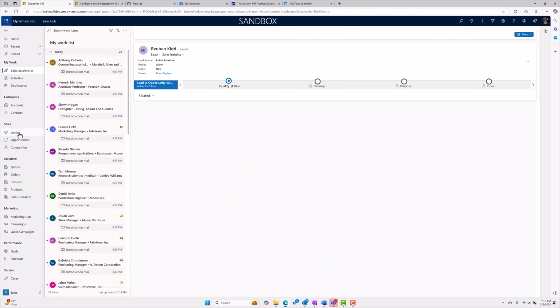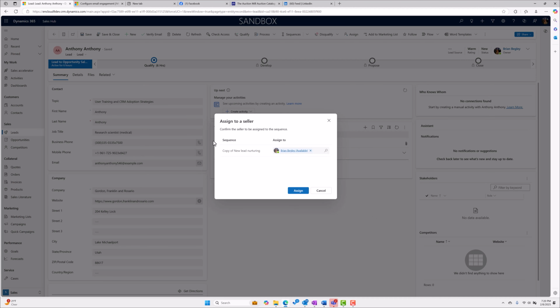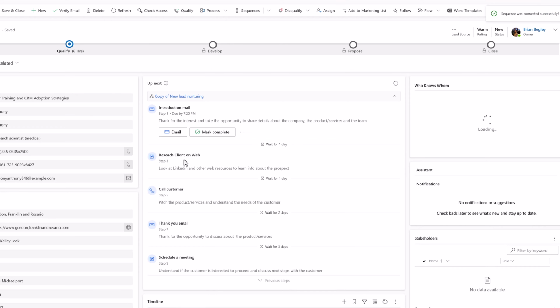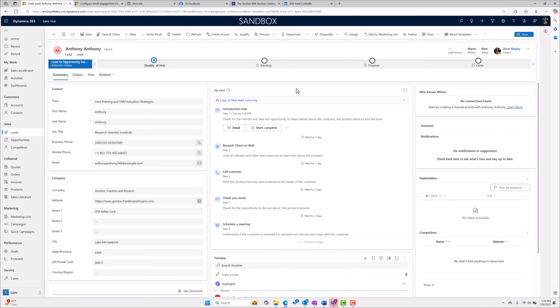I'm going to choose to connect a sequence, and we see right here our copy of new lead nurturing sequence. There we go. It's assigned to Anthony. When I refresh the record after the connected sequence, it's going to show me my next step, the intro email, do the research, call the customer, send a thank you, and finally, step 9, schedule a meeting. That's how easy it is to modify an existing sequence.